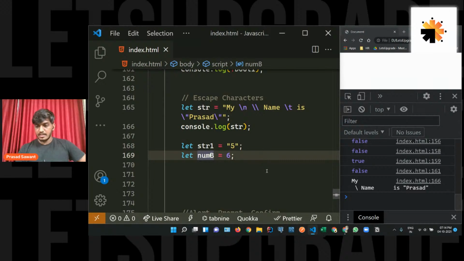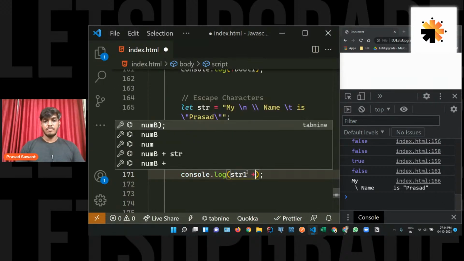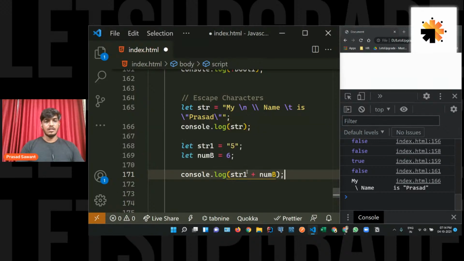Yes, we have a project, a proper DOM manipulation project at the very end. So what if I want to add these things? What will be the value of str1 plus num? Can anyone tell me what is going to be the value of this?